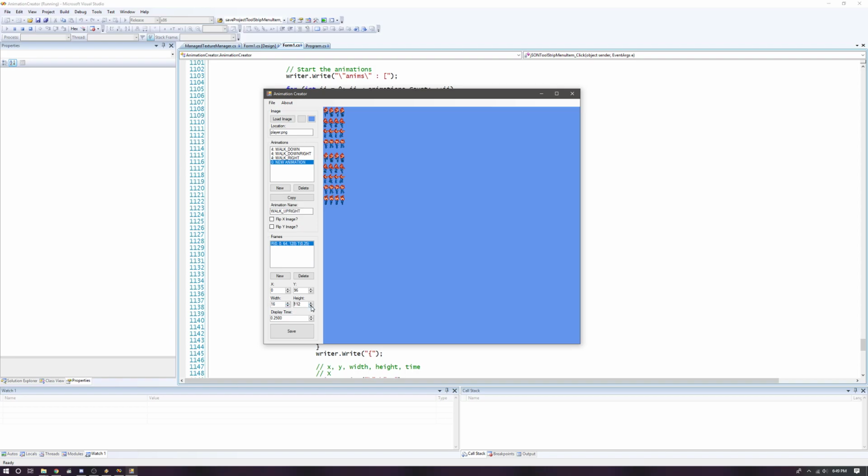Width of 16, height of 32. I really need to get bigger pictures. And there we go. Next. Walk up. Save. New. 1, 2, 3, 4. My window's open, so you might hear people from outside. Save. Alright, so now let's make the other animations.